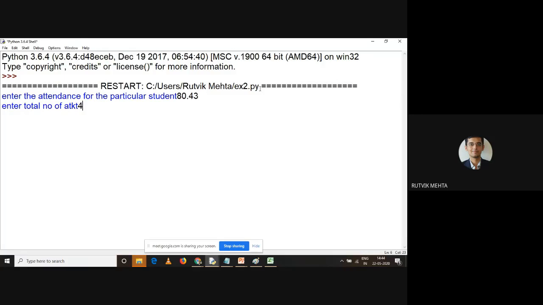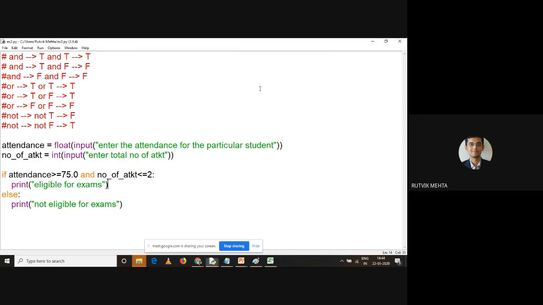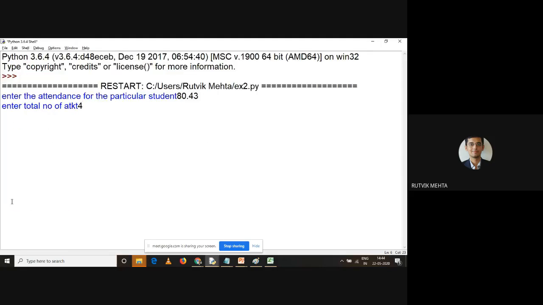Why is it not eligible? The attendance criterion is fulfilled, but the ATKT criterion is not fulfilled. And we have joined these two conditions with AND. So both the conditions should be true. T and T will give you T, right? But here it is T and F. So it is going to return false. And when it is false, the block with the if is not going to execute, right? So what is going to execute? The else part is going to get executed, right? So when I press enter, it is going to say not eligible for exam, right?